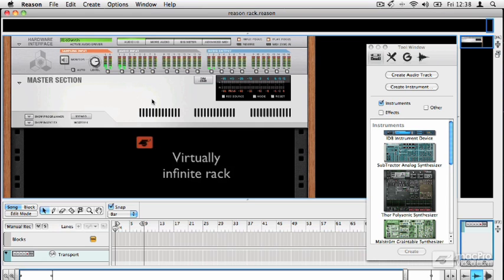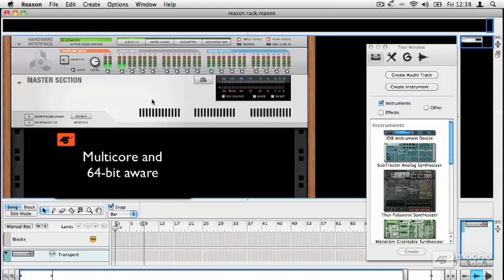You could load up 10 instances of the same synthesizer if you wanted, which of course you can't really do with hardware. The only real limit to this is the power of your computer, but on that front, Reason's also really nice because it's optimized for multiple cores, which your computer probably has if you're running new software. And also, it's a 64-bit application, which means it can address lots of memory. So the chances of running out of power in Reason are fairly slim. You can run very large projects without really running into any obstacles at all.